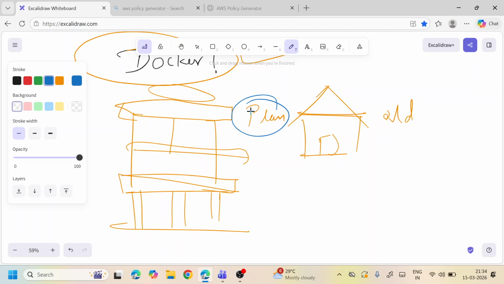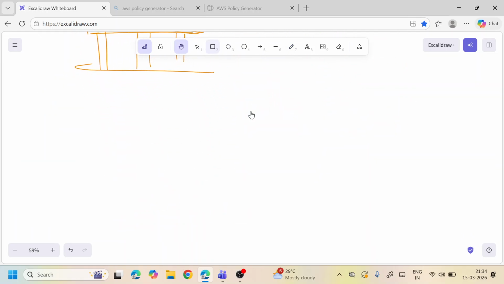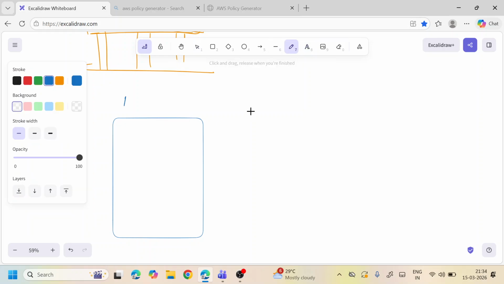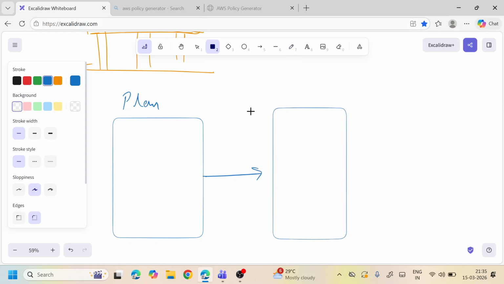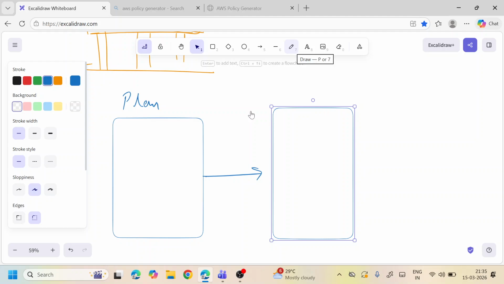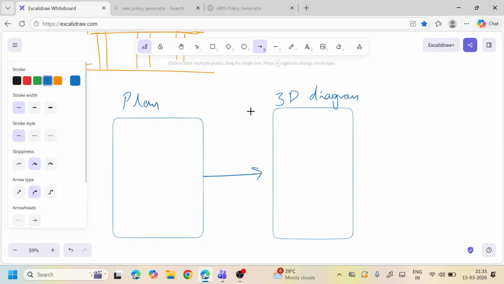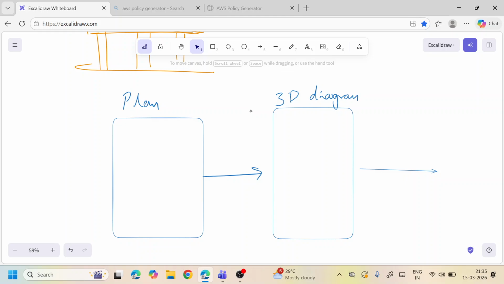right? So first you should have a plan. So this is the plan, easy. So from this plan you will create a 3D diagram. You know 3D diagrams, right? Yes. So a 3D architecture diagram. From this 3D architecture diagram, once you finalize it, so what are you going to do?